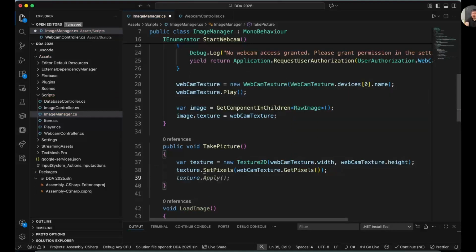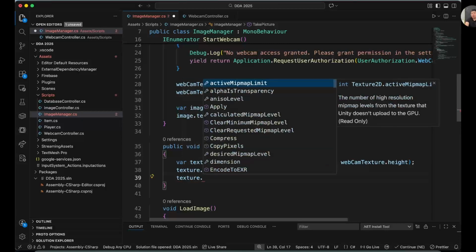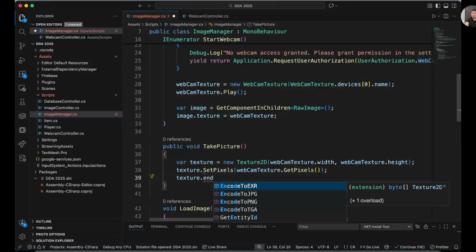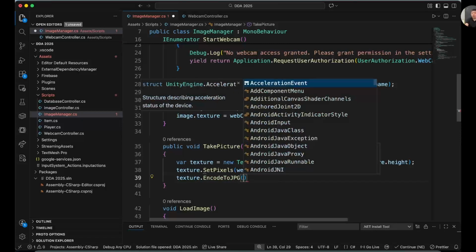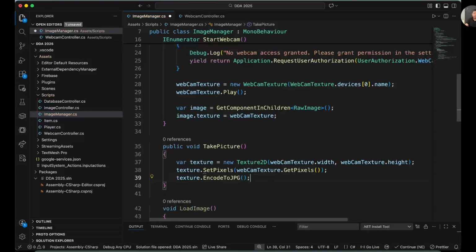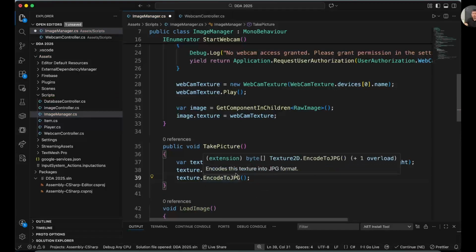And then in texture 2D, there's a magic method called encode to, and there's a few of them. I'm going to use encode to JPEG because JPEG is a more efficient format for images, for pictures. PNG is very sharp, but the files are huge, so I'm going to use JPEG. And this, what does it give me? If you hover over it, it gives me a byte array.